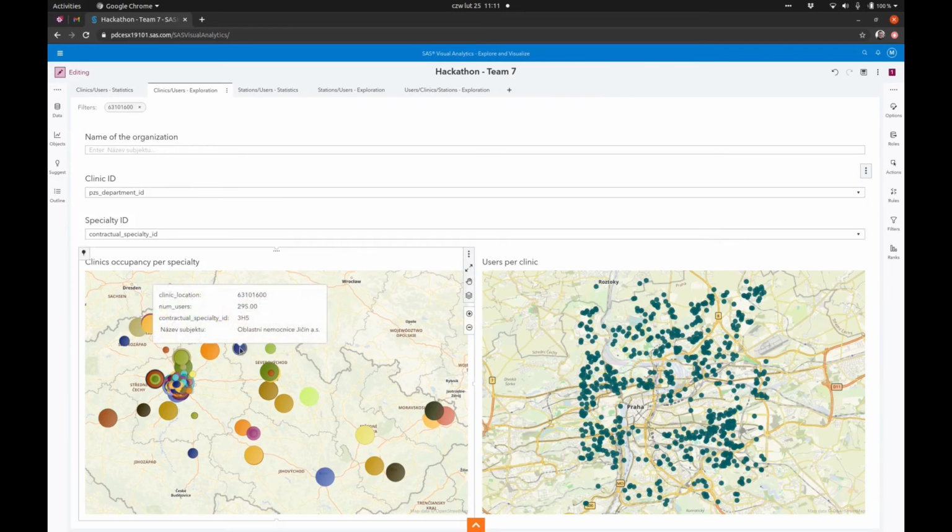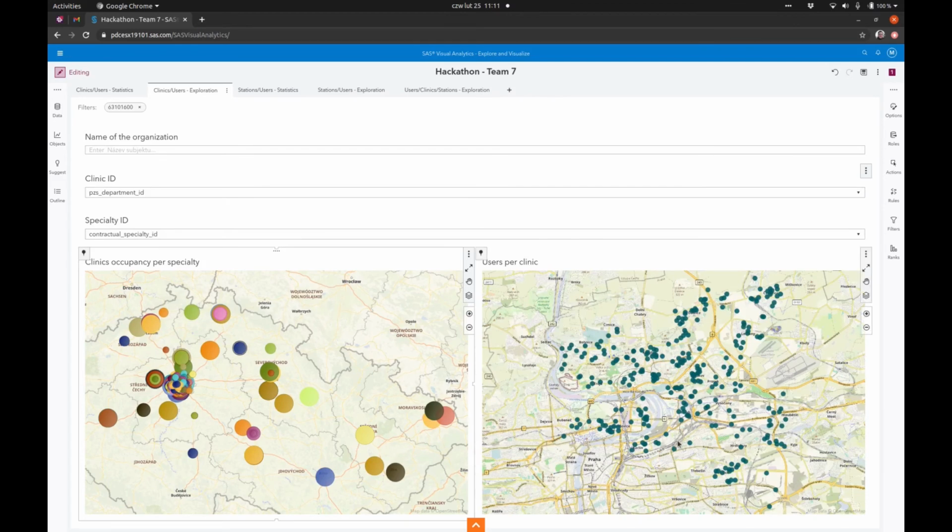When you do that, the map on the right side refreshes with all patients that are assigned to that specific clinic. You can also see that there is additional metadata on the left side map with number of users assigned to each clinic and its contractual specialty ID and name of the organization.